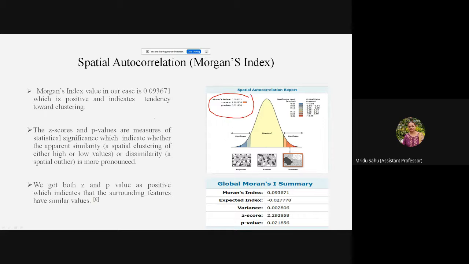With the Moran's index values, if your data is skewed, then definitely you are not able to fit particular models on it. So you have to first find out the bell shape of your data. This bell shape means you have to organize your data and find out the statistical things with your data, the p-value, the z values, all these things. Then you can find out the significant areas for your analysis. We have used the Moran's index value in our case, which is positive and indicates the tendency towards clustering. The Z score and the P values are measured for the statistical significance, which indicates this.